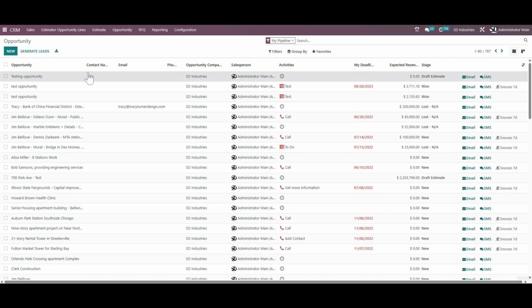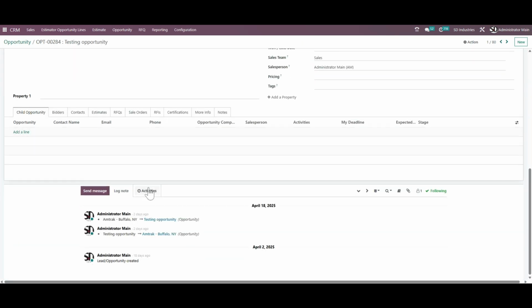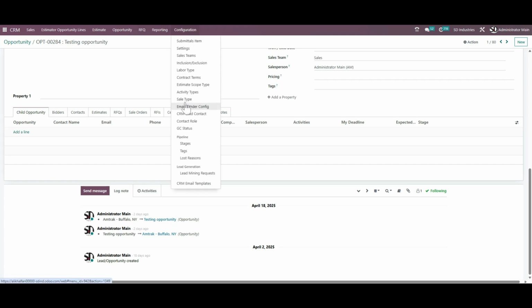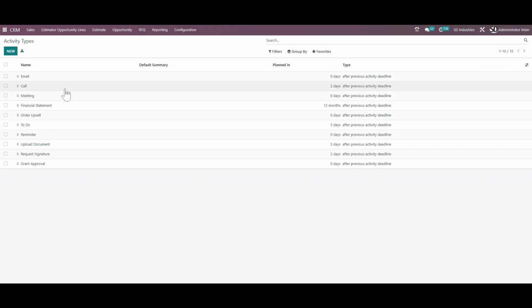For example, this is an opportunity, and you want to create an activity. You have to email, you have to call, you have to take a meeting, set a to do reminder, upload a document, request signature, grant approval. These are all the activity types that you can assign. If there's an activity that has not been defined over here, you can always create one under the configuration activity types. Over here, you get to see all the activities that have been created, and if there is any activity that hasn't been seen over here, you can always create one.